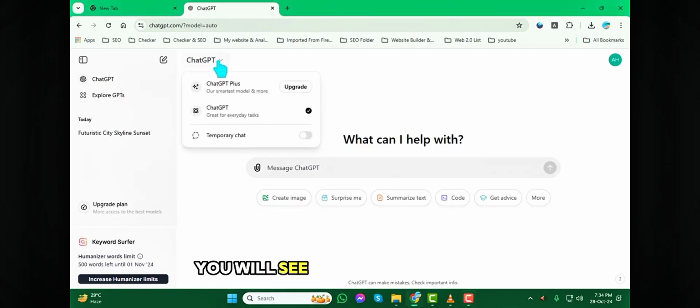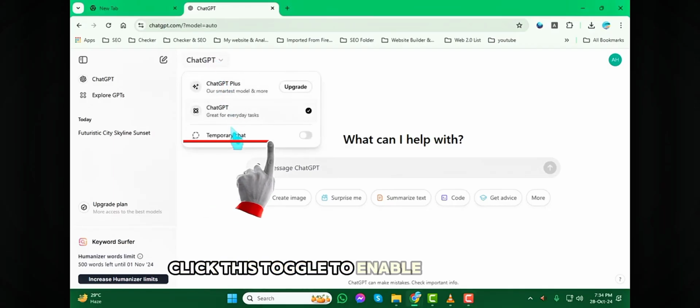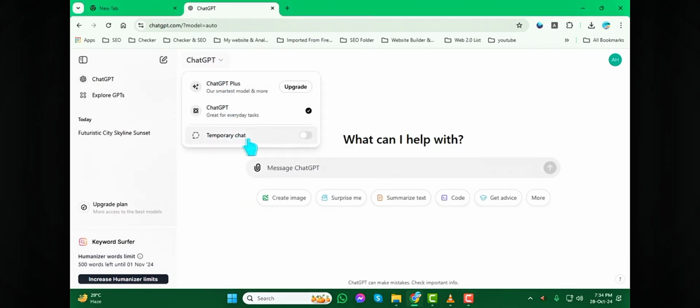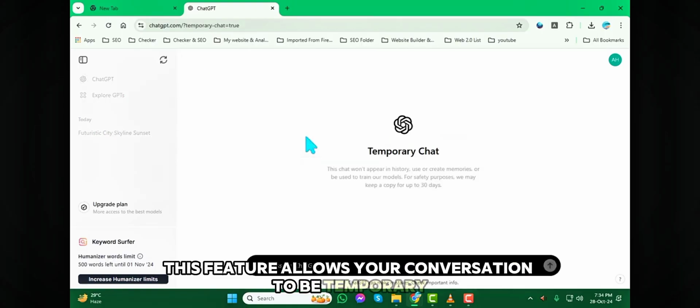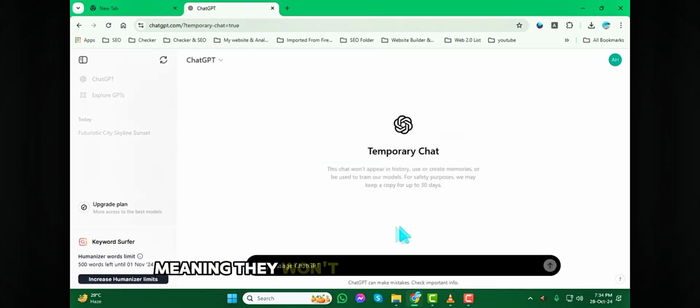You will see a toggle next to the temporary chat. Click this toggle to enable temporary chat mode. This feature allows your conversation to be temporary, meaning it won't be saved to your chat history.